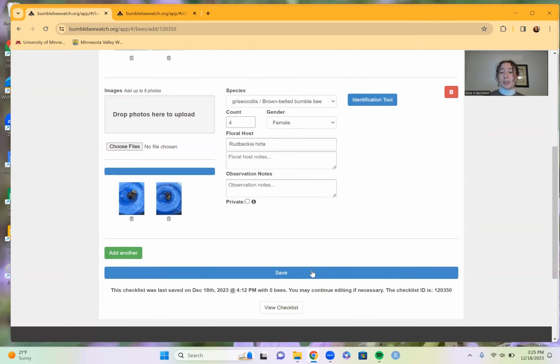So essentially, the only difference with the enthusiast status as opposed to just regular entry-level Bumblebee Watch, when you click save, then the bees get uploaded as part of your checklist. But that's just important to keep in mind that we want to, moving forward, make sure that we're not repeating photos for different observations.